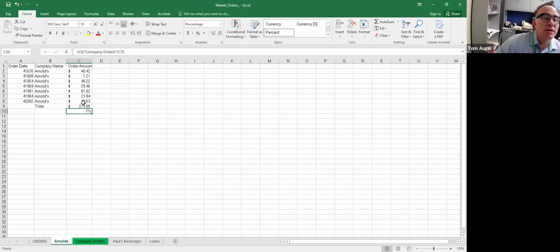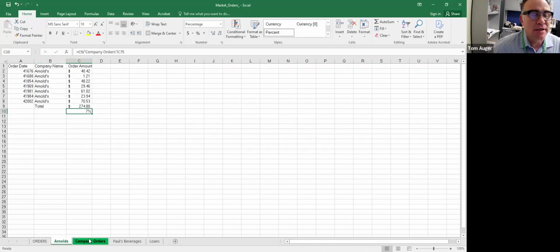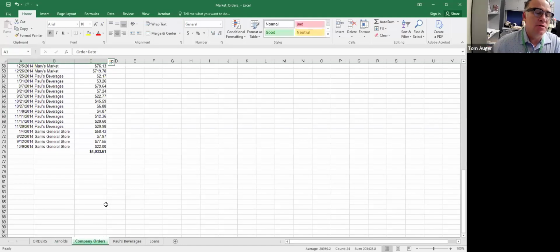So by clicking, you could see right here what the formula looks like. You could write it up by hand. I think it's far easier just to do what I did. But you can see what it did was we said C9, and then it went into the other worksheet. You can see right here in the single quote company orders. And there's an extra exclamation point, and then the cell C75. Okay, so that's an example of how we can take information from one worksheet and use information from another worksheet to create a formula to find information.